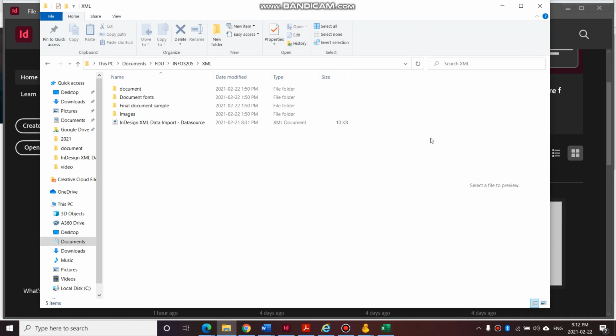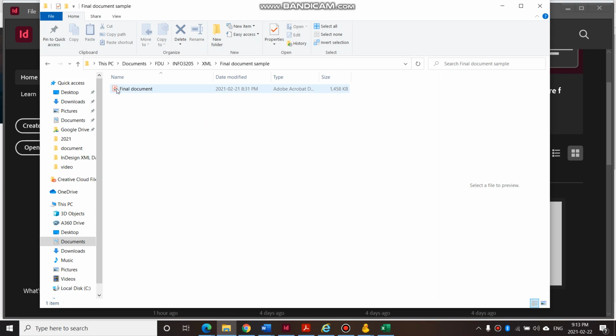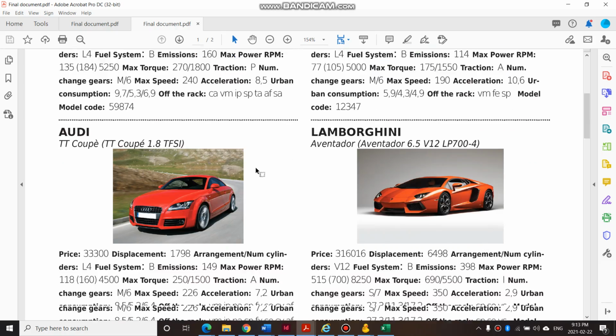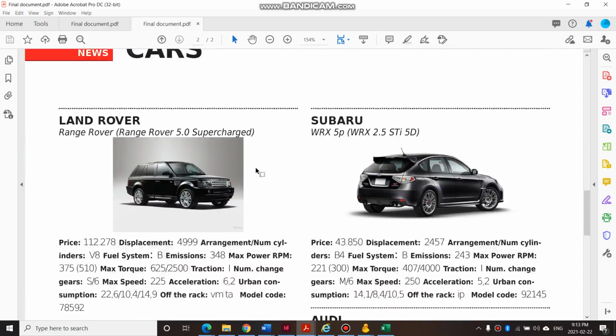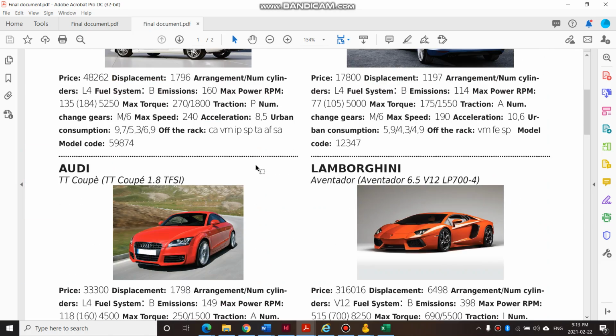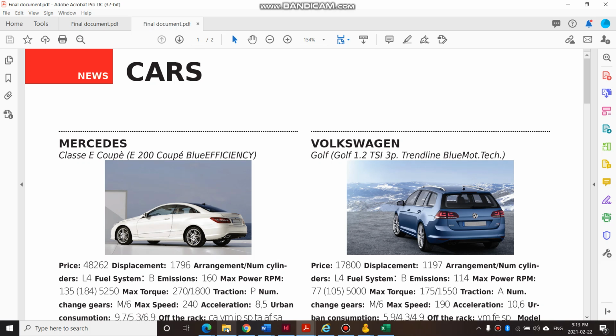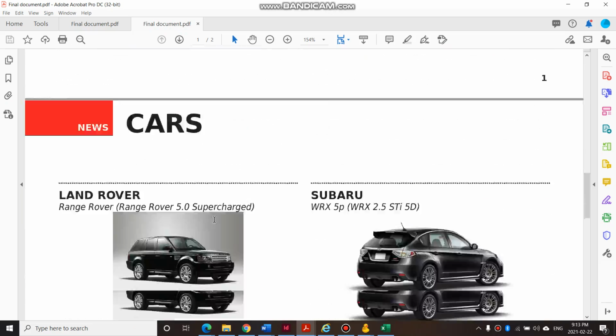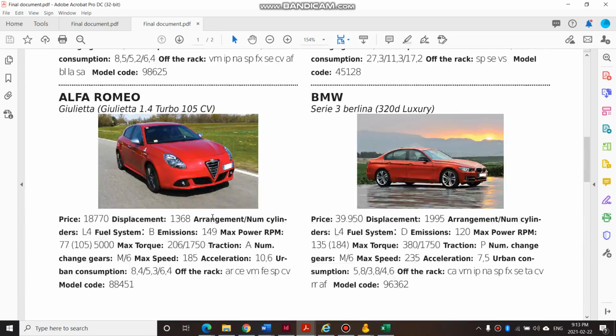In this video, we are going to be working towards creating a brochure for our car company that will look something like this. In this exercise, we're going to use InDesign again, and we're going to import some XML data, which contains all this information, so we don't have to type all this information out.